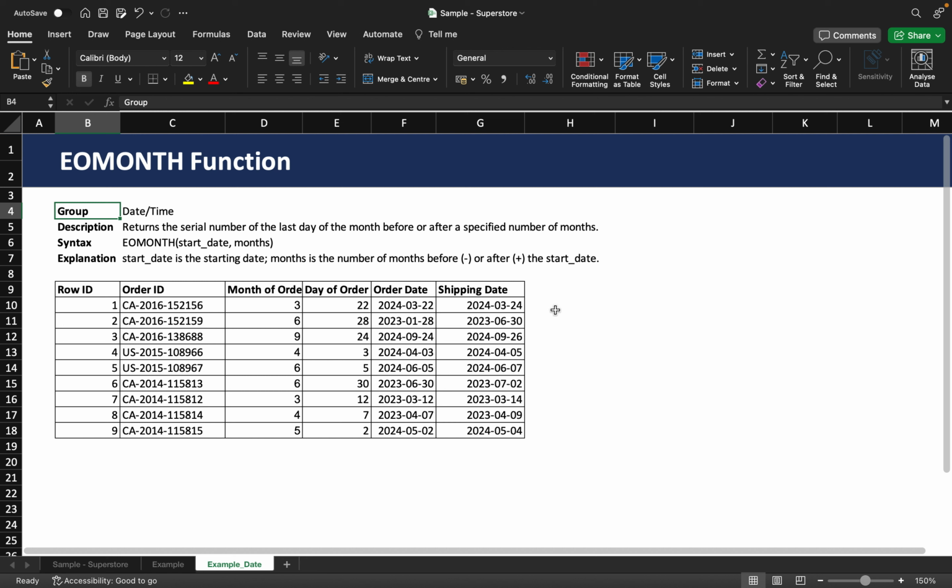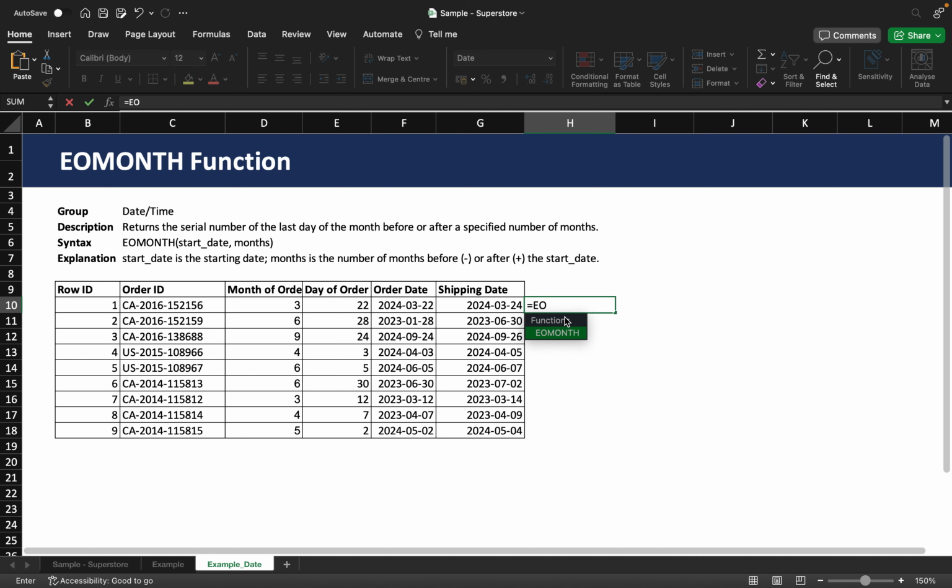And here in this table, we can just do a quick example for the EOMONTH function, just for you to see how it works. So if we type in equals EOMONTH, then we need a start date. And now we can say 0, for example, then it will give us the last day of the current month, which is March. As you can see, it works out. So March 2024, the last day is 31st of March.